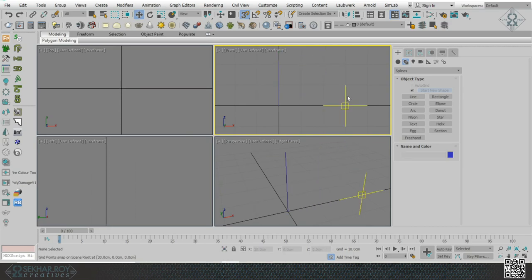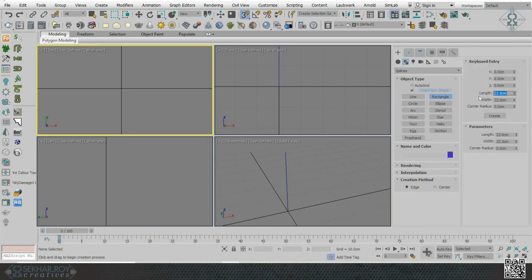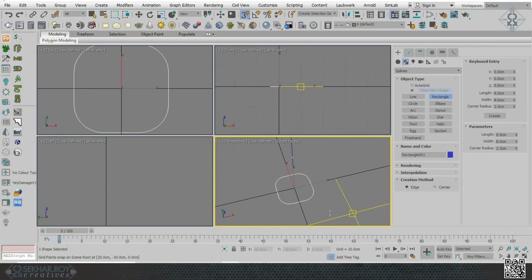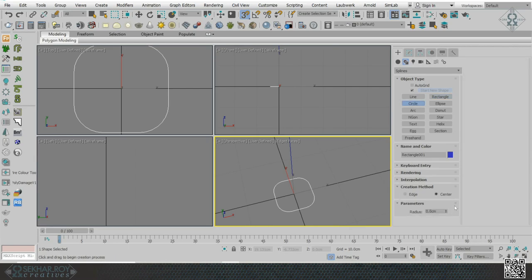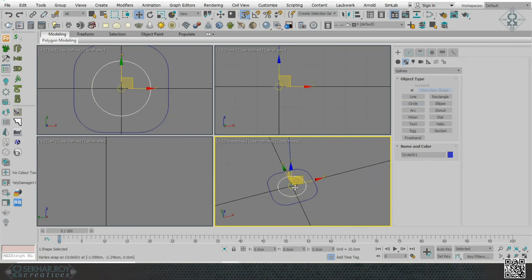rectangle anymore. Now what we need is a rectangle from the top view, which is going to be the overall size of the bottle. So again, rectangle, keyboard entry, this time I'm going to type 8 and 8, and let's say corner radius 2.5, and from the top view click create. So it drops in here, that rectangle in between. Same way, I'm going to drop here a circle, and the circle radius is 2.5 in the keyboard entry, and we'll create here. So that becomes the neck of the bottle.